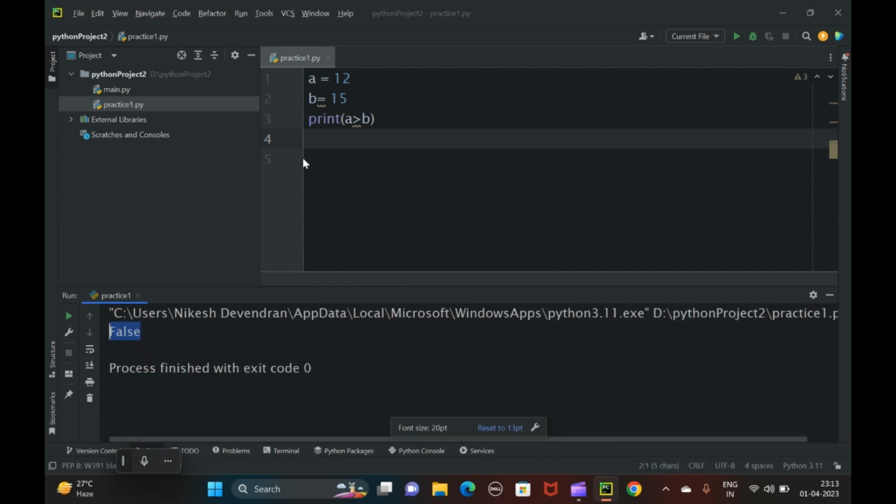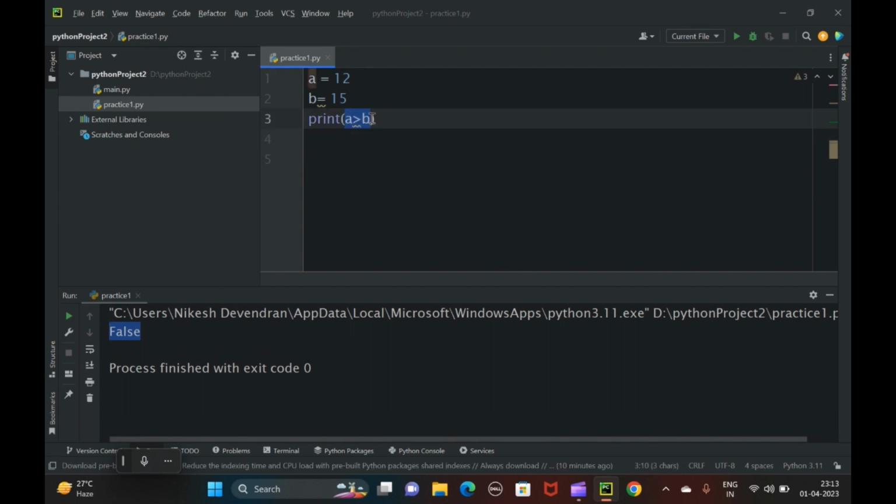Why False? Because we are doing a comparison here. In mathematics you have studied this: we are asking the program whether A is greater than B. We are doing a comparison between these two variables. A contains the value 12 and B is 15. When we are saying that 12 is greater than 15, which is a false condition, that's why the program has given us False. If we get a value as a true or false condition, that is known as a Boolean expression. So I hope you understand what Boolean is. I will repeat it once again.